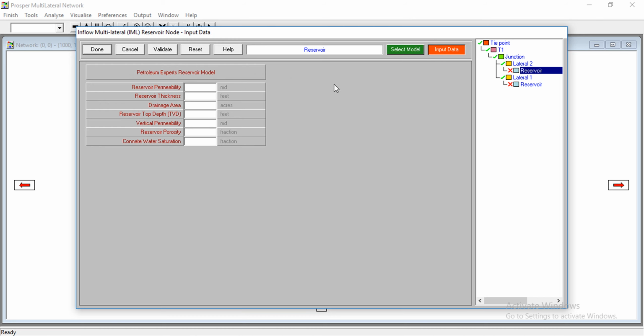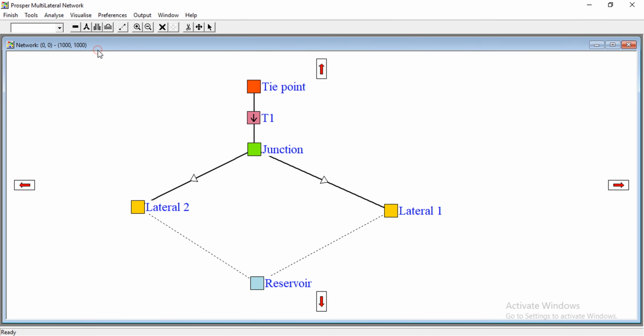So I'll have to supply the input data, which defines the permeability is at 244 millidarcy. The thickness is 50 feet. Drainage area is 500 acres. The reservoir top depth is at 1400. The vertical permeability is at 25. The reservoir porosity is at 0.28, while the connate water saturation is at 0.25. Okay, that's all, and it's showing data valid.